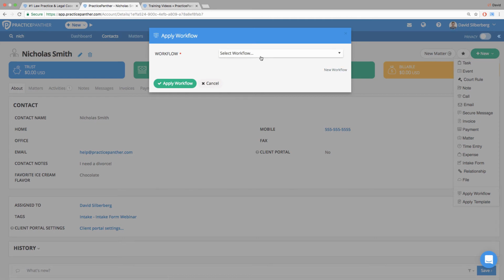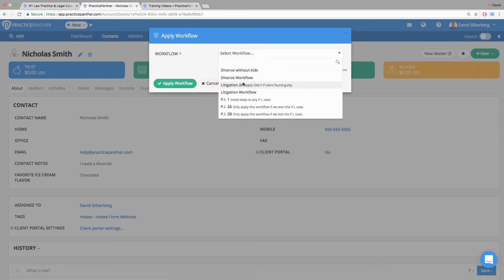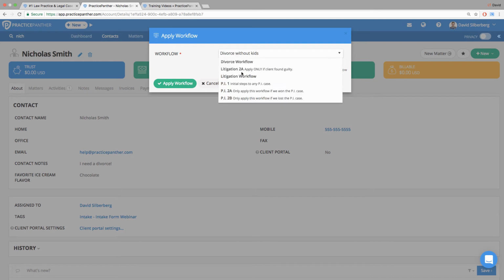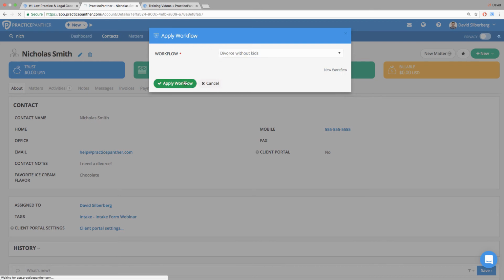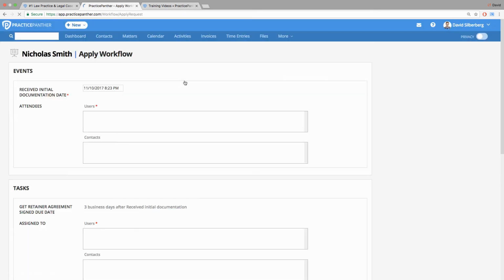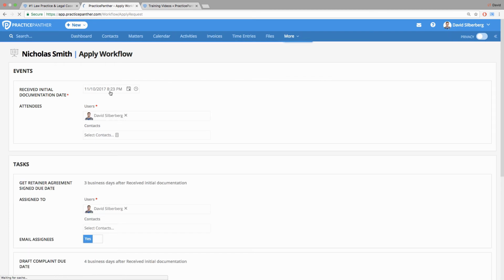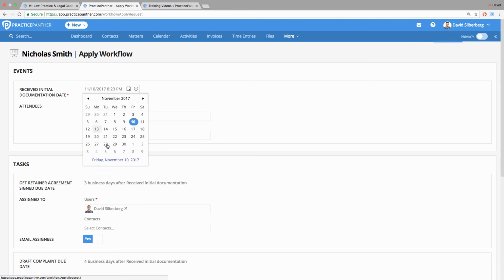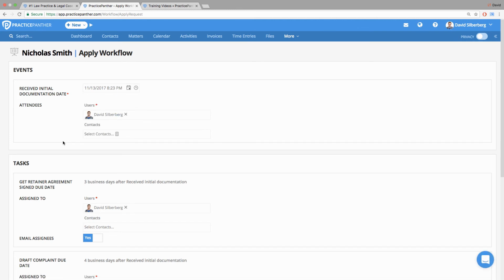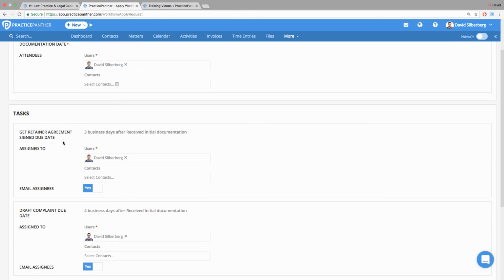Now, this workflow here, we're going to pick which one we want to use. I don't want just a divorce workflow. I want divorce without kids. And then apply workflow. When you go to apply the workflow, it's going to ask you for a date that this took place. So put whenever you initially received that documentation, and then move on down, and you'll see each of your tasks with their automatic due dates in place.